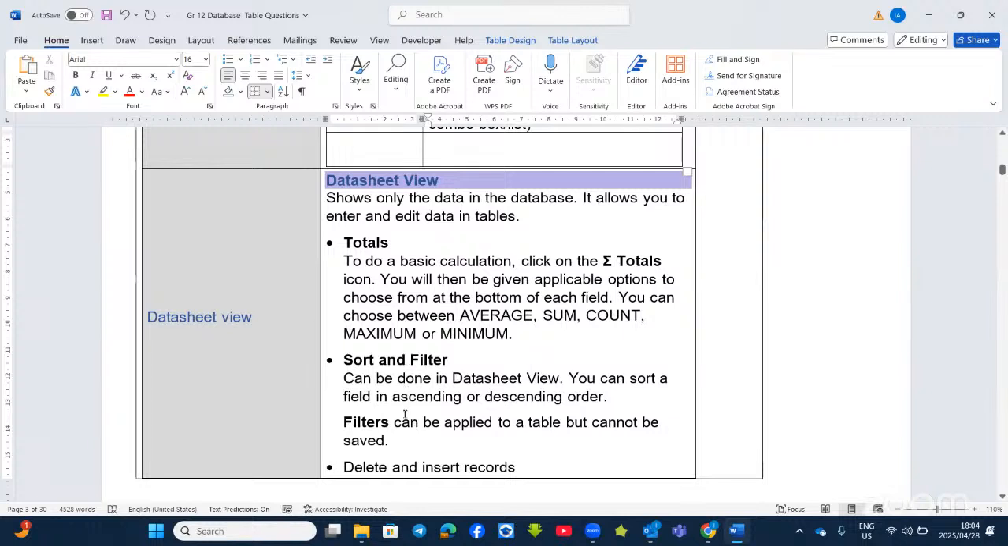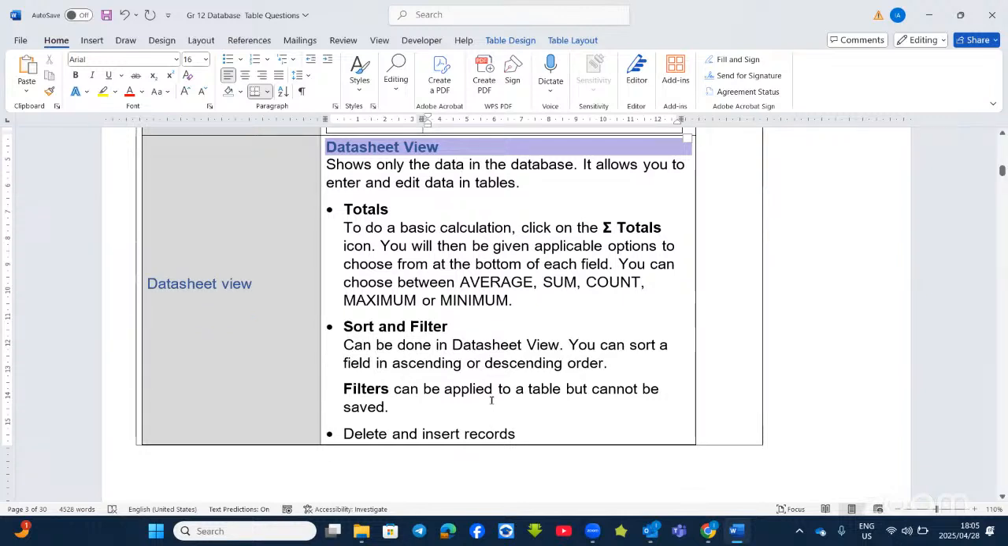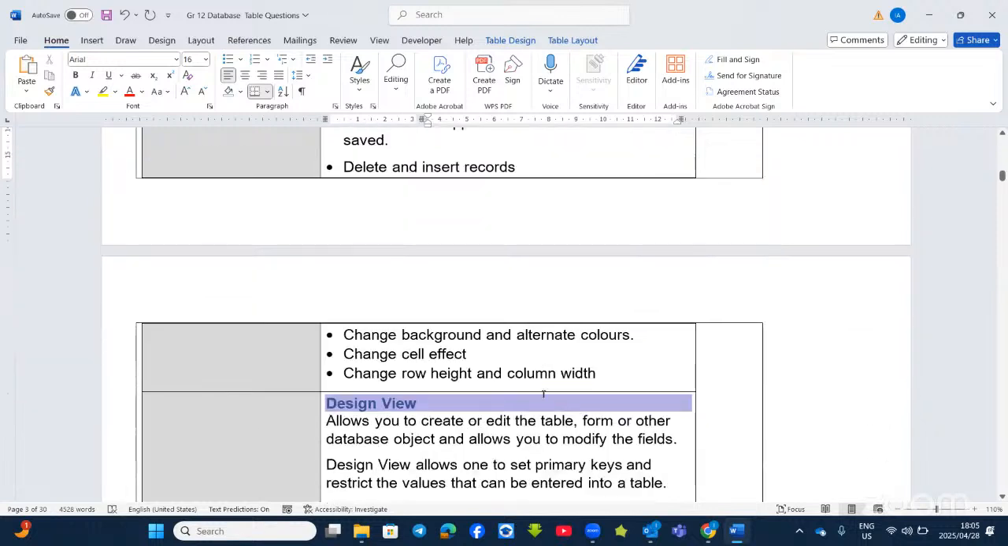Now remember, when you use the filter command in the datasheet view and you save, the filter will not be saved. So we have to take note of that. We also use the datasheet view to delete and insert new records, to change the background and alternate colors, and to change the cell effect. The cell effect can be flat or it can be sunken.